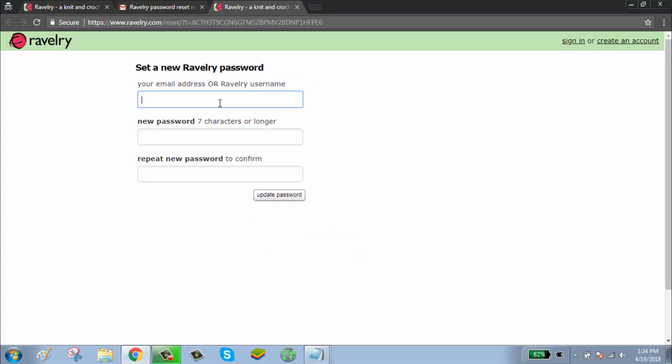Enter your email or username. Create your new password. Your new password should be a combination of upper and lower cases, numbers and special characters.